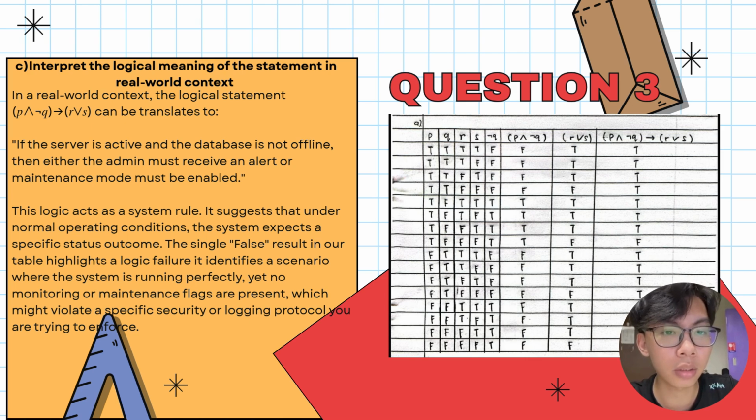It suggests that under normal operating conditions, the system expects a specific status outcome. The single false result in our table highlights a logic failure. It identifies a scenario where the system is running perfectly, yet no monitoring or maintenance flags are present, which might violate a specific security or logging protocol you are trying to enforce.